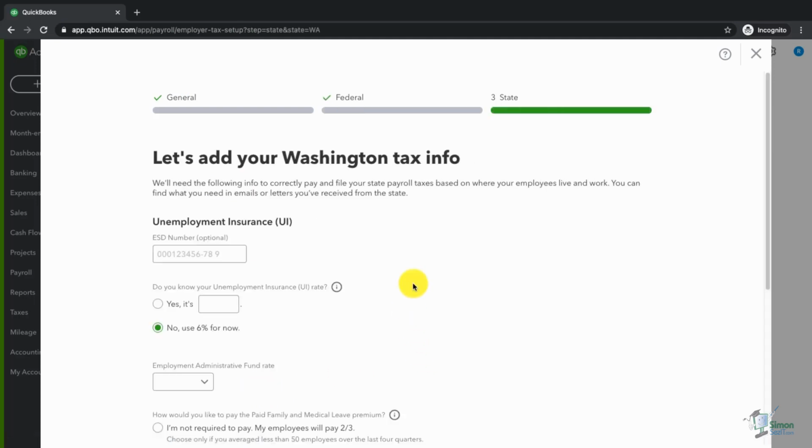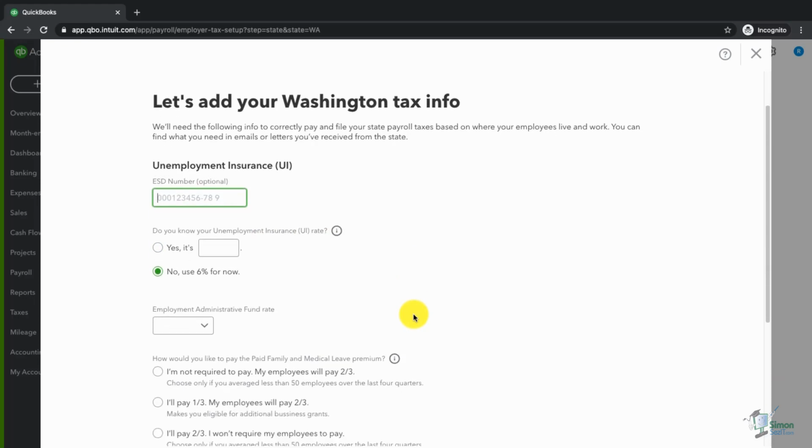In a moment, QuickBooks is going to say, let's add your info for Washington State. It knows that I'm in Washington because previously it asked me for my office address, which is Bellevue, Washington. It's asking for my ESD employment number, and it put optional in parentheses. I'm going to leave it as optional because I don't have an unemployment number to add to this video. It says, do I know my unemployment insurance rate? I'm just going to say use 6% for now.